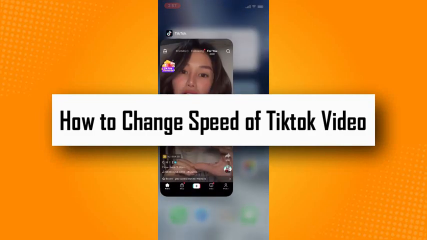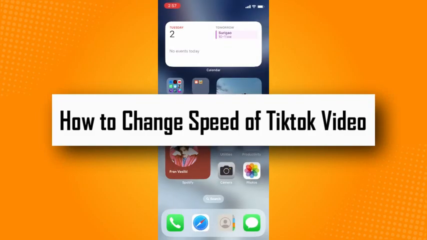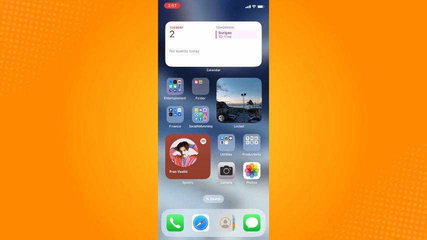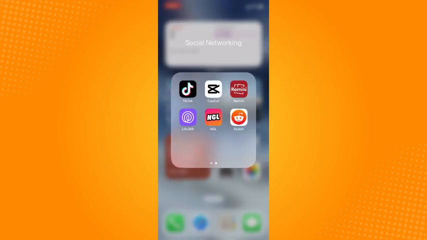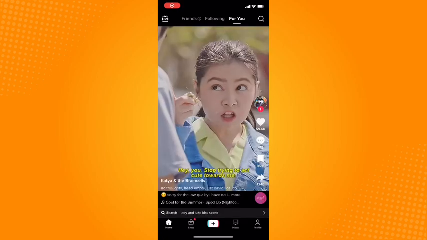How to change speed on TikTok videos. All you have to do is go to your TikTok application directly and it will lead you to your home page. Now, the next thing that you want to do is, on the bottom part, you will see five different options there. You will see home, shop, the plus icon, inbox, and profile. Just tap on the plus icon here and it will lead you to your camera.